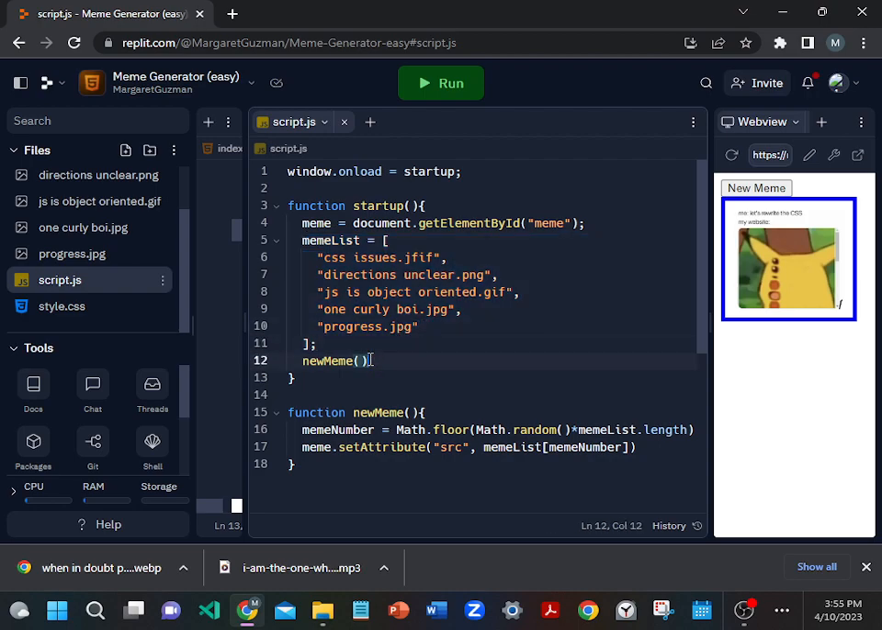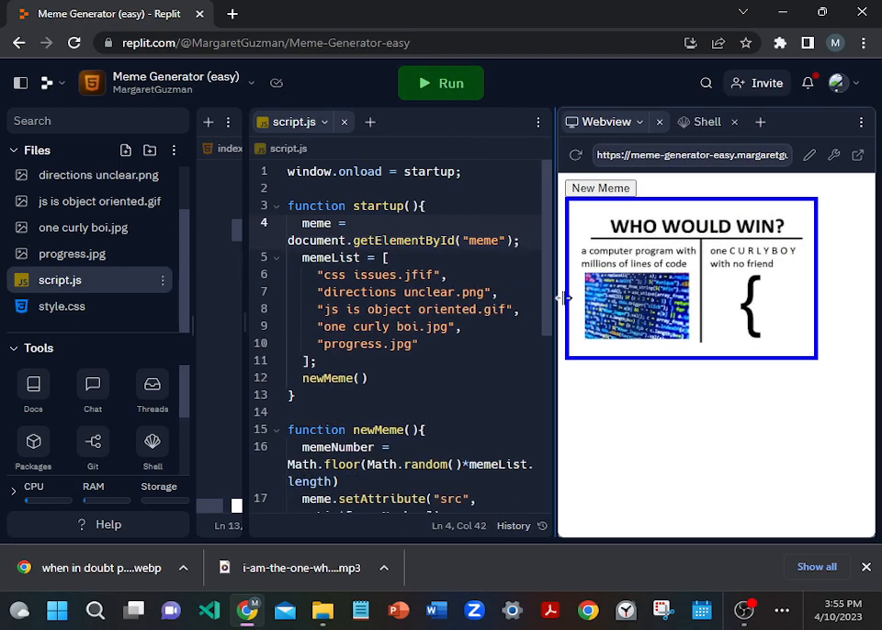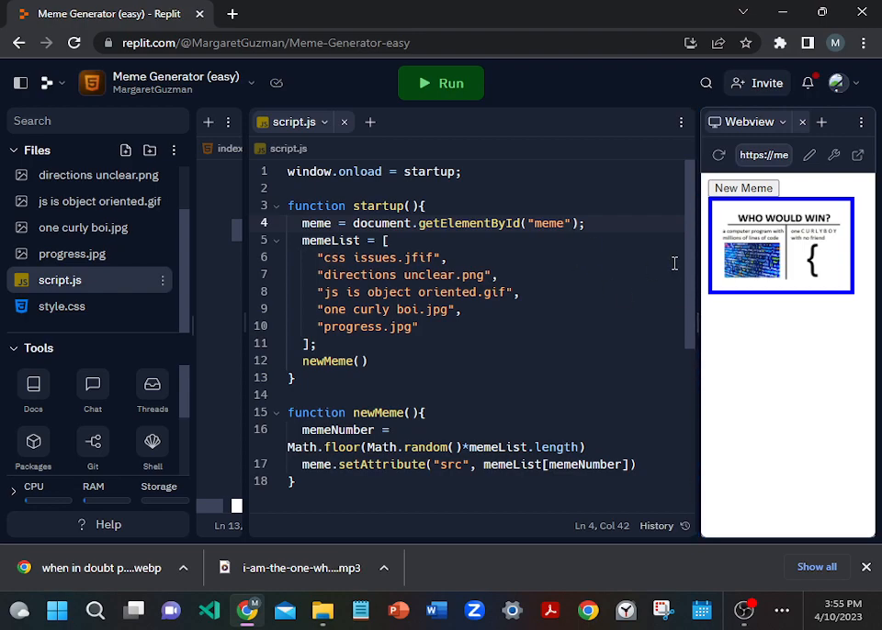And of course, when we start the window, we want it to generate one new meme. We want it to do new meme once so that a random meme shows up when the window loads. That's all that will happen when the window loads. So that's what happens when we click run. It picks a random meme. What does that mean exactly? Well, how it picks a random item from this list is it generates a random number which will represent the index that it's picking from.